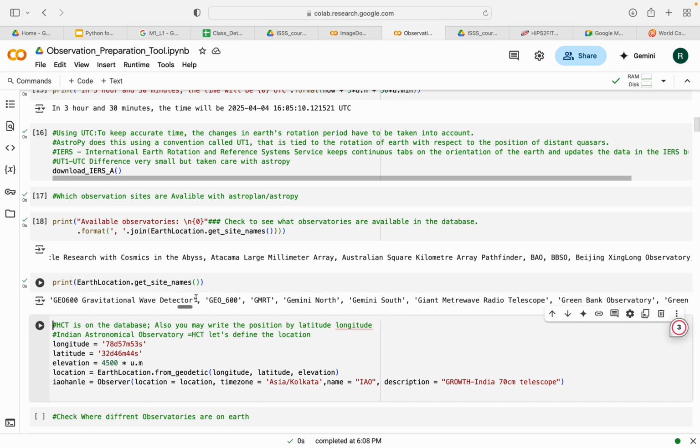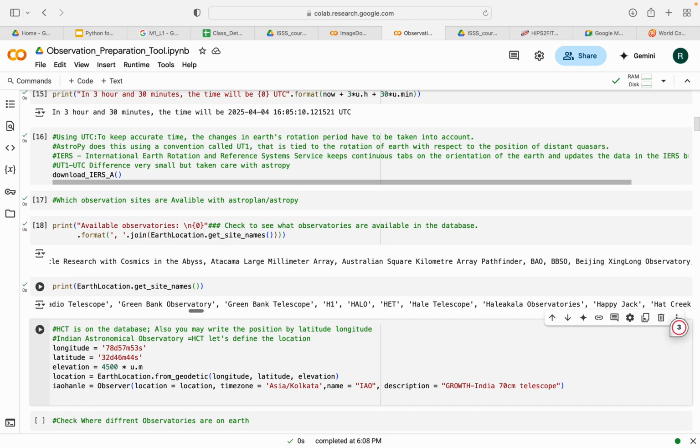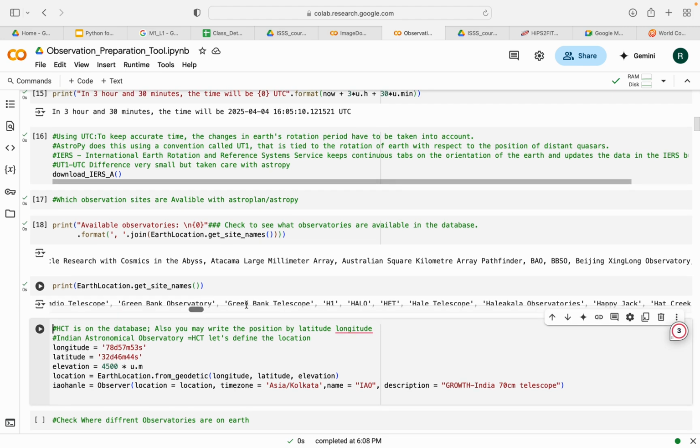There is one observatory, GMRT, the Giant Microwave Radio Telescope, available with two names. The Hanle telescope, HCT, and the Indian Astronomical Observatory at Hanle, the position at Hanle, is available with Astropy, you can say. Another observatory is the Vainu Bappu Observatory, that is also available here.